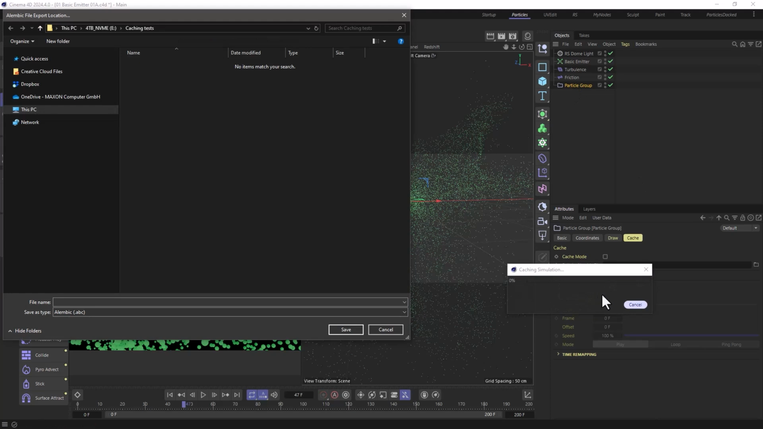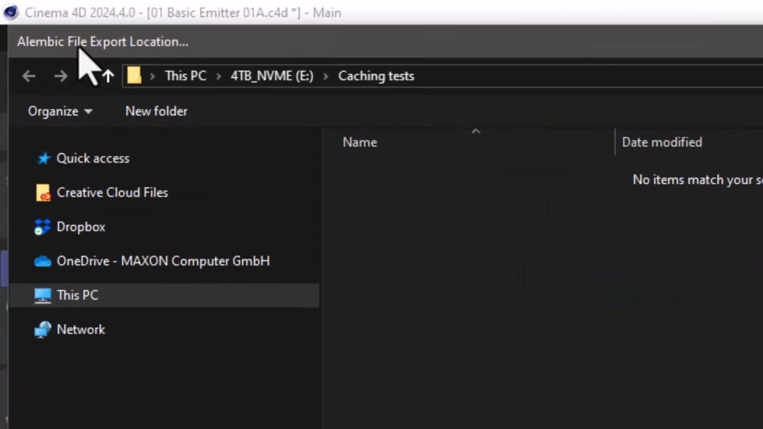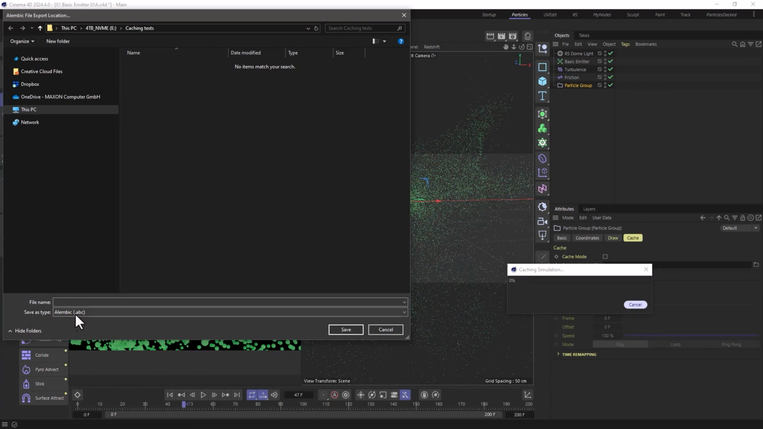This is going to bring up our Save As dialog, our export dialog. And you can see it says here Alembic file export, and the only type we can export particles to is Alembic. Alembic is an industry standard and is fantastic for caching particles and meshes and all sorts of other stuff. Now make sure you put a very, very descriptive name here so you know exactly what you're doing and press Save.